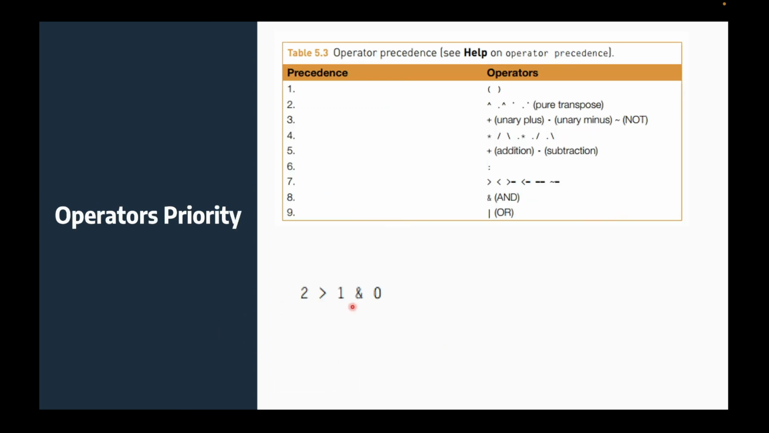Priorities, we know that. Now we have a problem: 2 greater than 1 and 0. So we have logical operations, and we want to know the priority. Priority to greater than or to and? We can see the priority is to greater or less than, which is number 7. Then comes the and. So it's going to process this first, then it processes the and.